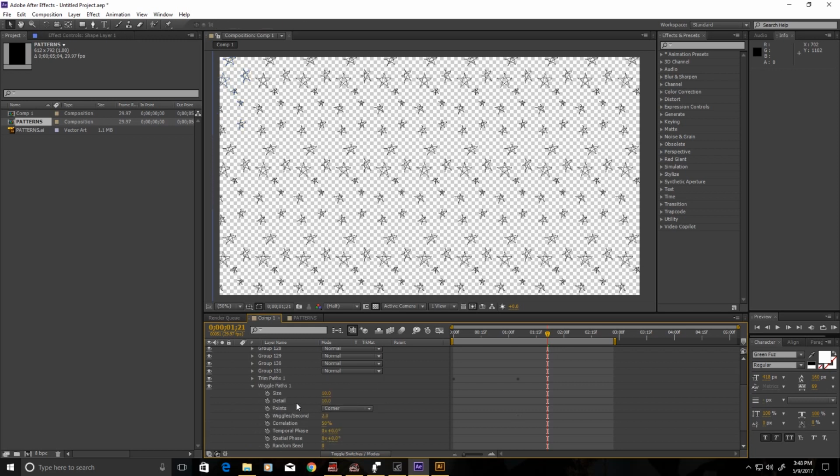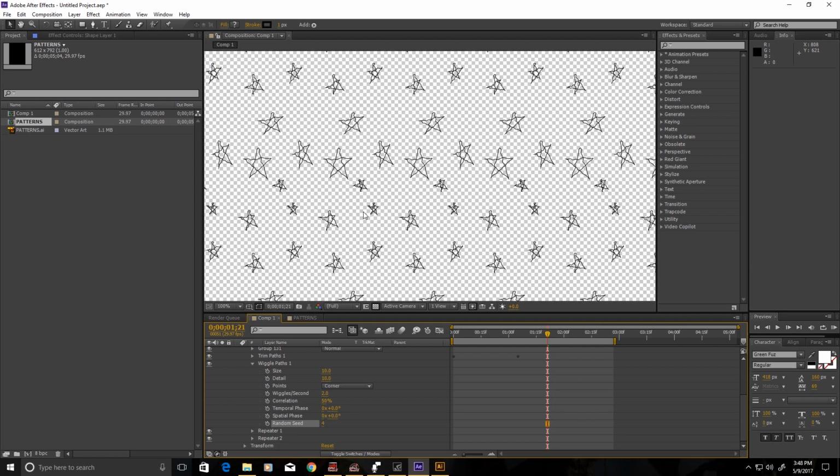So I'm going to open the Wiggle Paths up. The biggest thing here to get the right effect is the wiggles per second. These down here I don't really tend to mess with except for the random seed to create a more organic and random look. So let's just crank that up a little. We've got some small details here, so we're going to mess with the size of the distortion. Take it down a few. Not bad. Let's mess with the detail size as well.